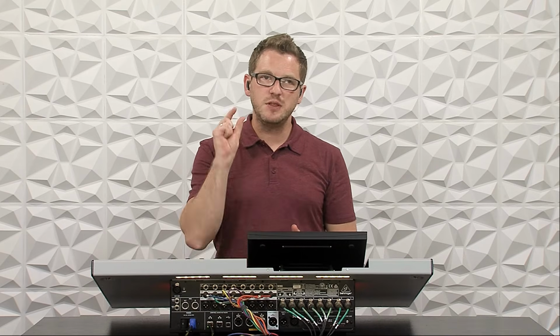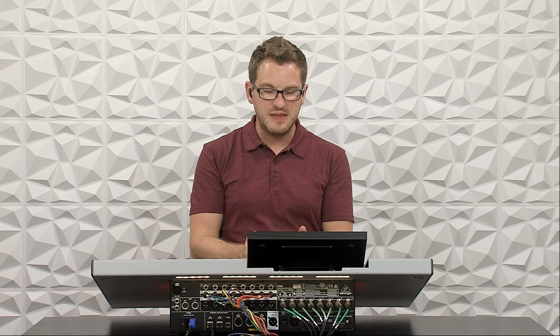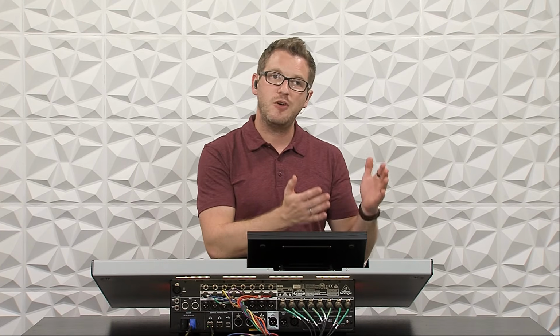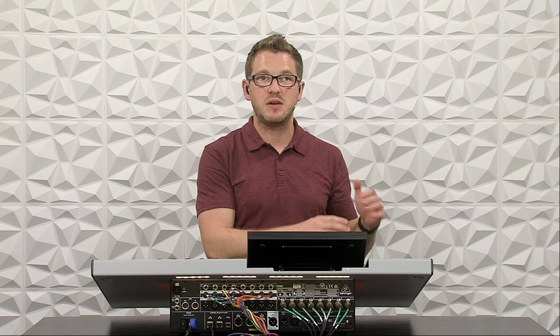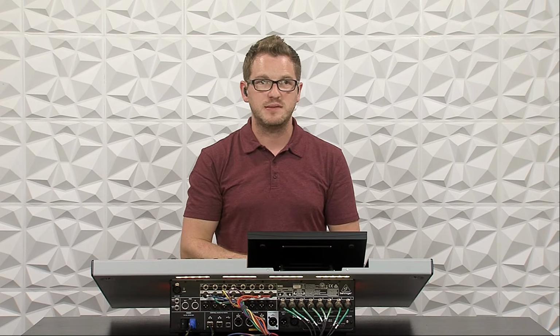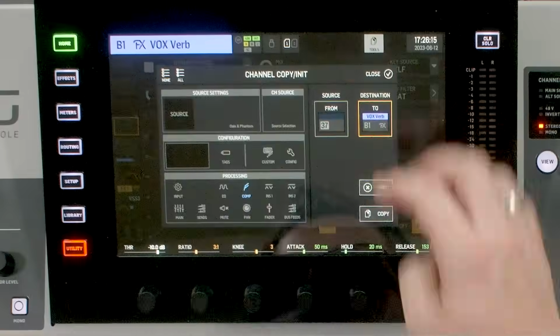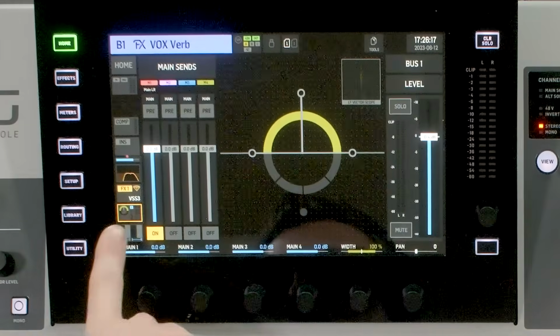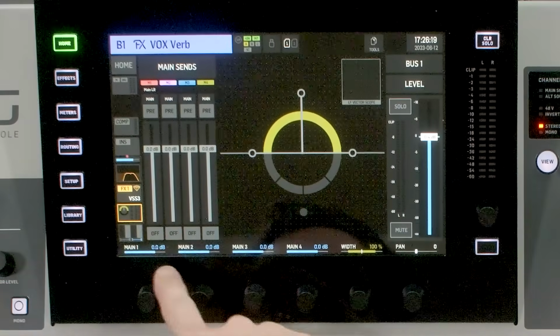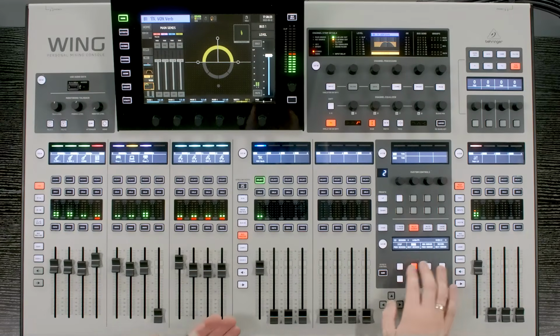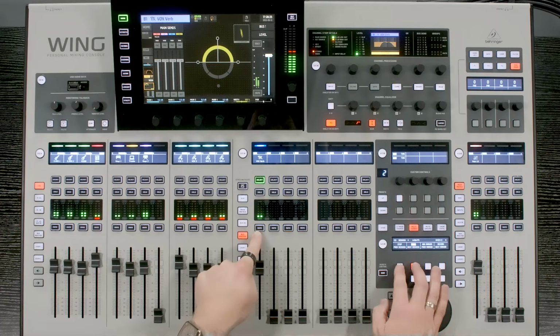Now, if we wanted to have a little bit more control over everything that's happening with this verb, we can send this to a channel and have one of our channels do the reverb return to our mains. So let's go ahead and do that right now. So what I'm going to do is select my Vox verb, and I'm going to go back down to the mains, and I'm going to turn this off of main 1. So now, if I press play, this verb is not going to be going anywhere.